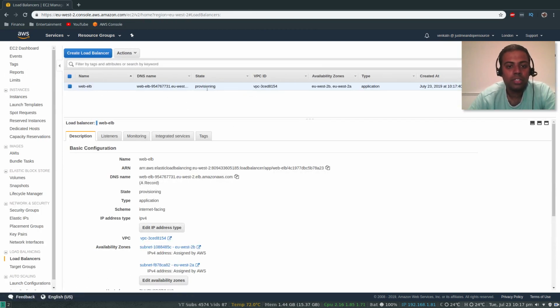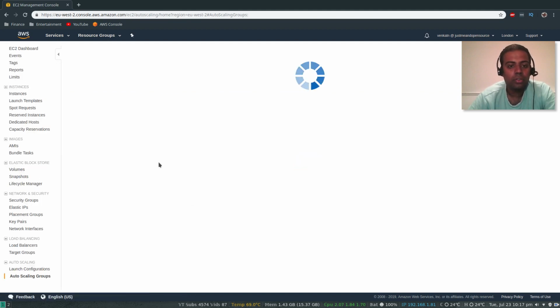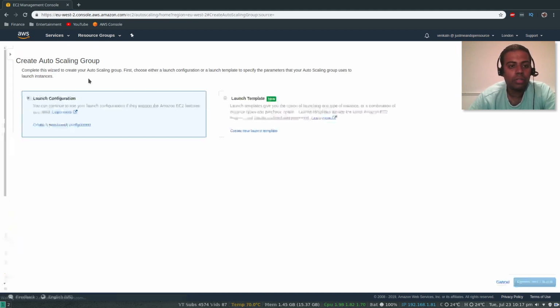The load balancer is getting provisioned, so that's okay. And we've got the target groups. Let's now go back to the auto scaling group. Auto Scaling Group, create Auto Scaling Group.